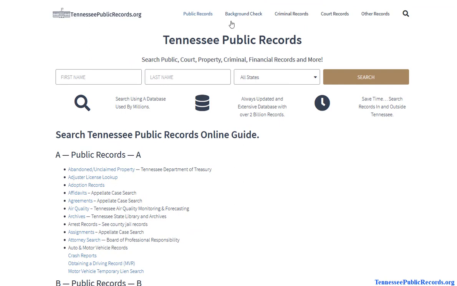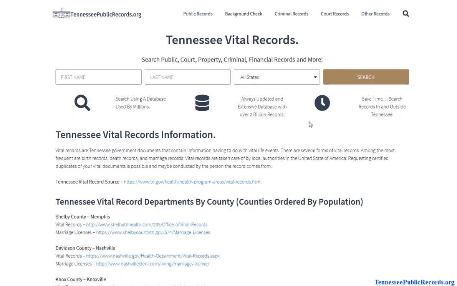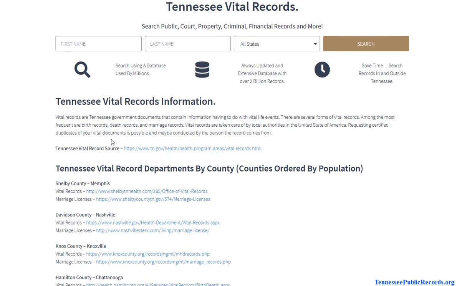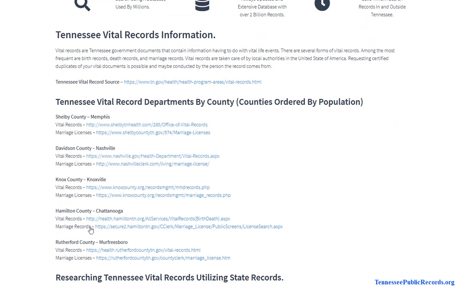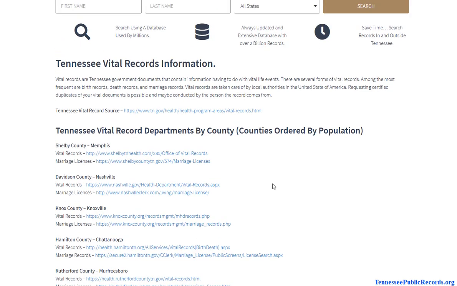We also created a page specific for the most sought after records. So anything from background checks, if you hover over other records, to an inmate search. So there is an option here for vital records. I'm going to go ahead and click on that. And what you'll notice here is you have your state resources, and then you have your resources available at the county level. These would be the most populous counties in Tennessee.